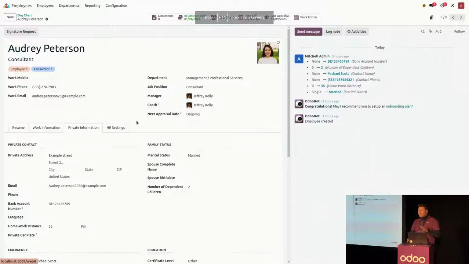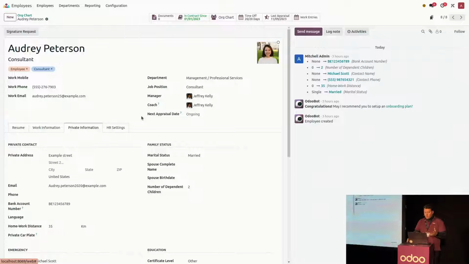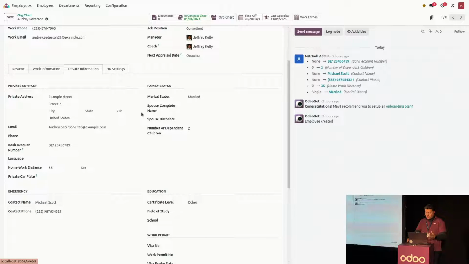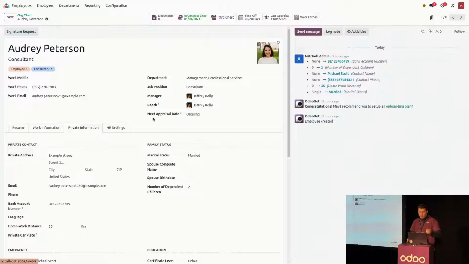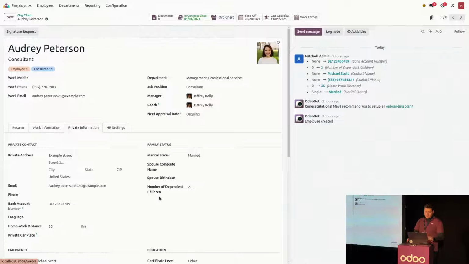Also important is the private information of your employees. You can add, of course, important matters such as a private address, email, bank account, etc. to send different types of documents to her email address or private address, but also any important payroll-relevant information such as the marital status, number of children, and also home-work distance. We can see that Audrey is married with 2 children, and she's working at a distance of 35 kilometers from home. Next to that, you have your employee completely done in your database.